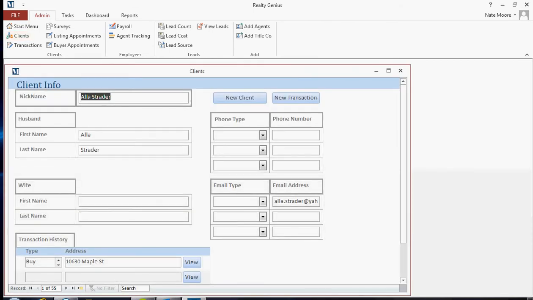On the client screen, it gives all of the main information about each client that we have active in the system. From this screen, it'll show the different transactions that are associated with the client, as well as all of their contact information and what type of contact you have, whether it's wife, cell, work, phone number, etc. Same thing with email.